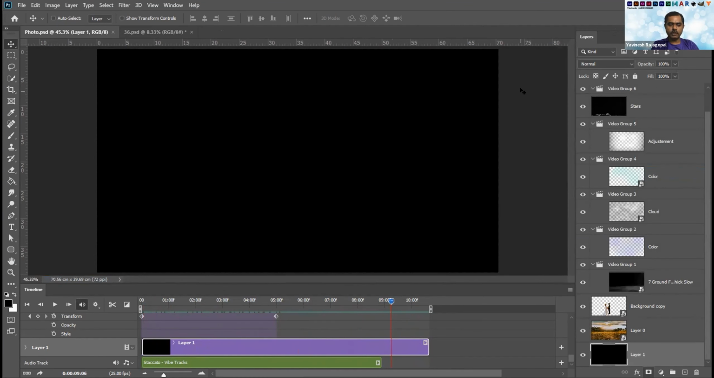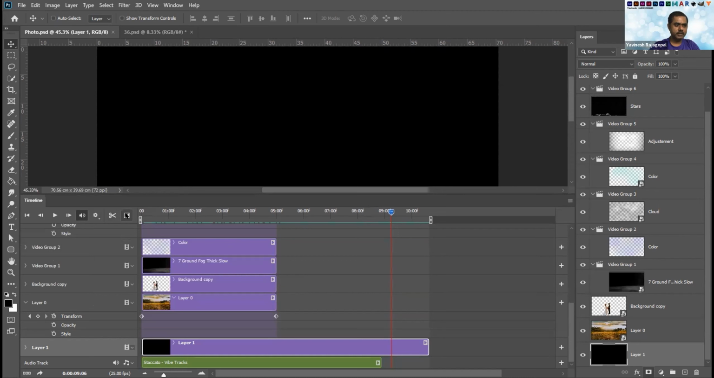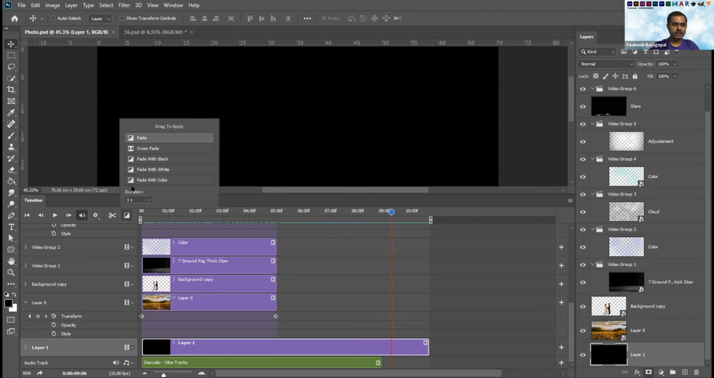Bernice, fade in, fade out for which one? For video or audio? Video. Okay, can you see there is a box beside the scissor, a black and white diagonal box? You click that. There is a different type of fade: fade, cross fade, fade with black, fade with white, and then fade with color.